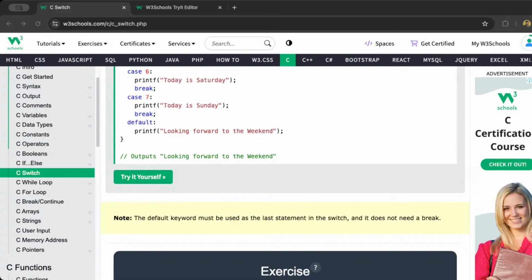Arijit, is it not done yet? Yeah, it's done. So, how is it? Just a minute.